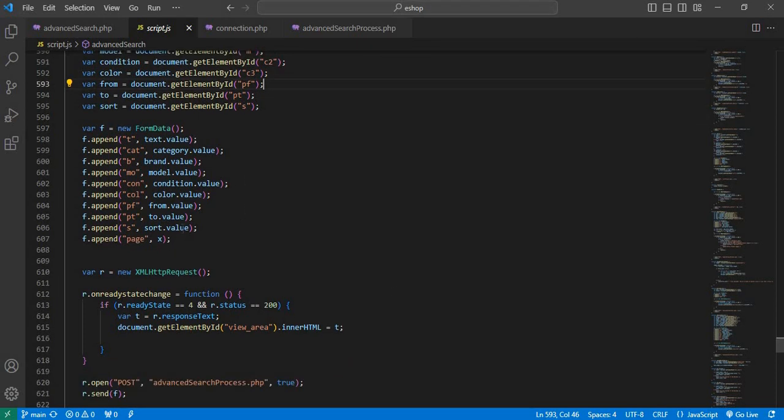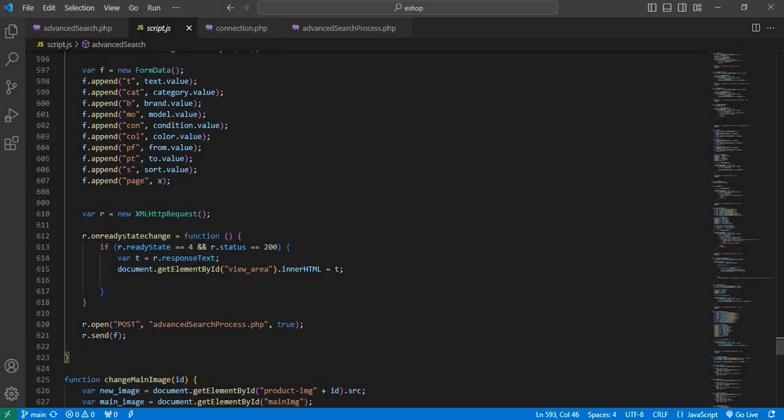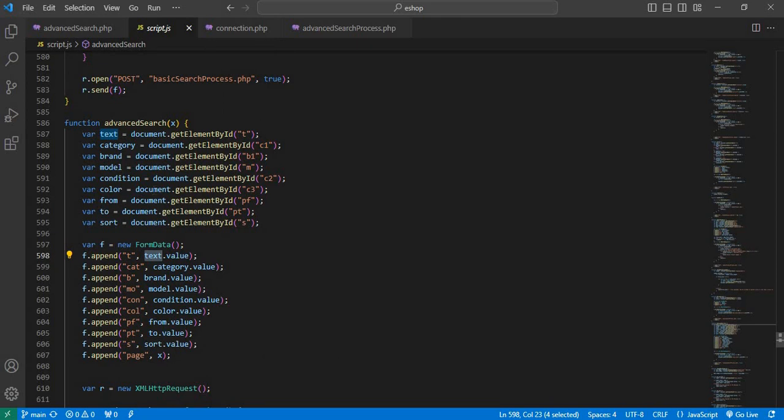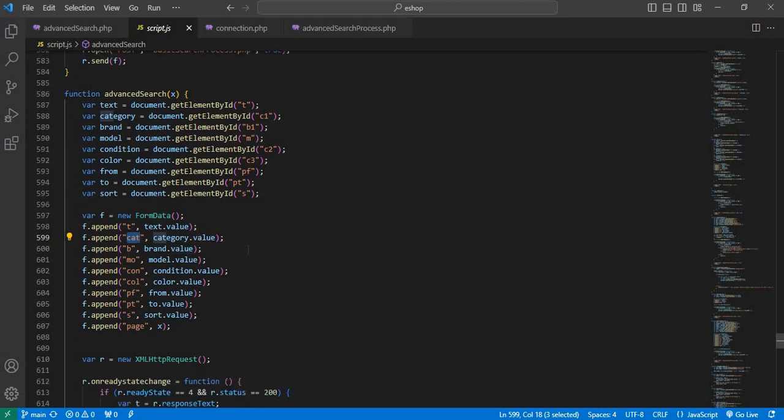to the server side using a form, because we are sending it by the post method, so we need to create a form. So this text here holds the ID value of T. So the relevant variable name holds the relevant ID value, and these are the form names. So here on the server side we are accessing the relevant IDs using the form name. So for ID T on the server side we are accessing it as T, and for ID C1 we are accessing it as CAT.